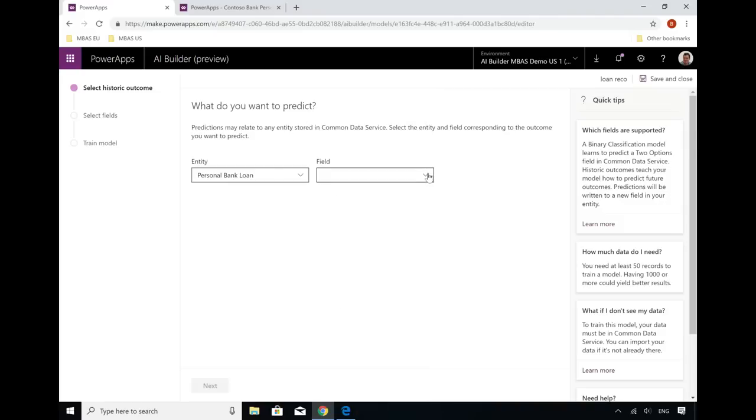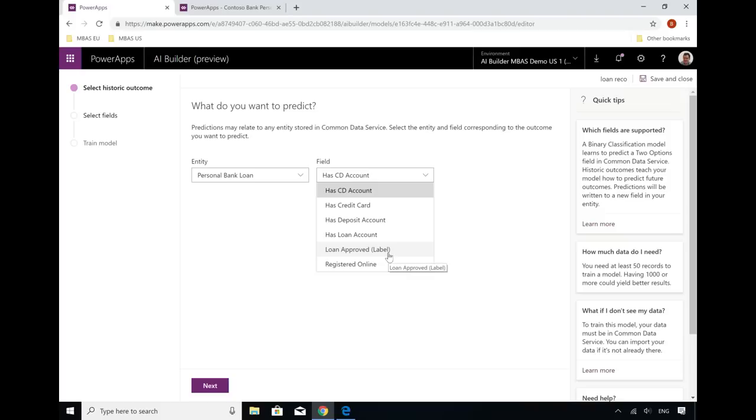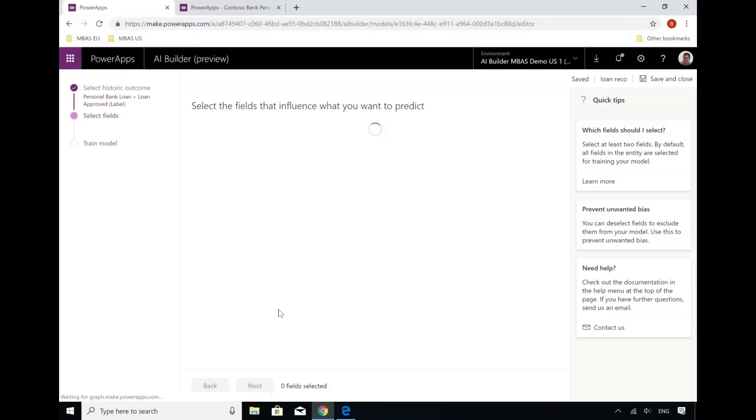Now, the next step is to choose what it is that I want to achieve with this model, or the outcome of this model. In this case, I want to see, should I approve this loan, or basically the recommendation for it. Now, this drop-down list has been filtered to only have those fields in the entity that are supported right now for this model. In this case, it's a 2-option field. So I'm choosing loan approved as my outcome.